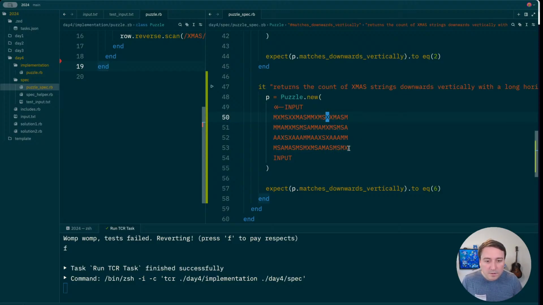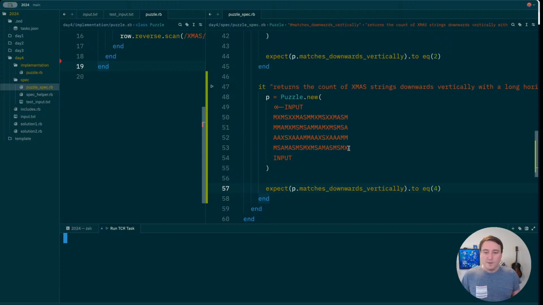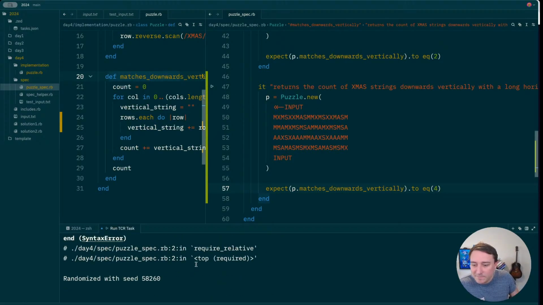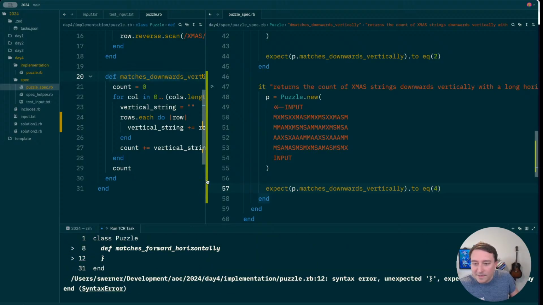One, two, three, four. That's right. X M A S X M A S X, 3, 4. So it's not 6. And if we run it, maybe get past this first. Oh, failed again. This is not going the way I thought it was going to go.